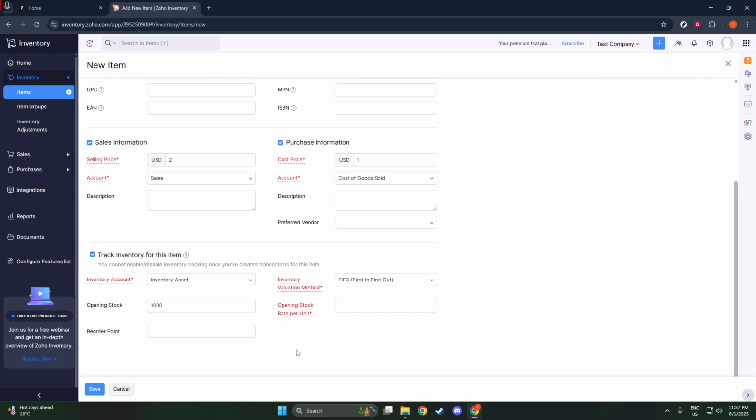Moving on, you will enter the opening stock. The opening stock is essentially the quantity of the item that you currently have on hand. It is important to count these numbers carefully and cross-check them, as this is the base figure from which all future stock levels will be calculated. Accurate input here is pivotal as it affects all subsequent calculations in Zoho Inventory.